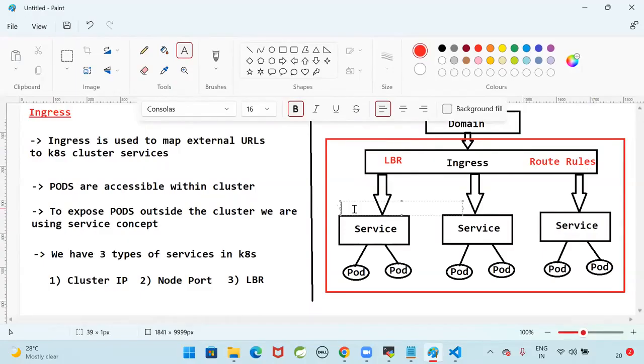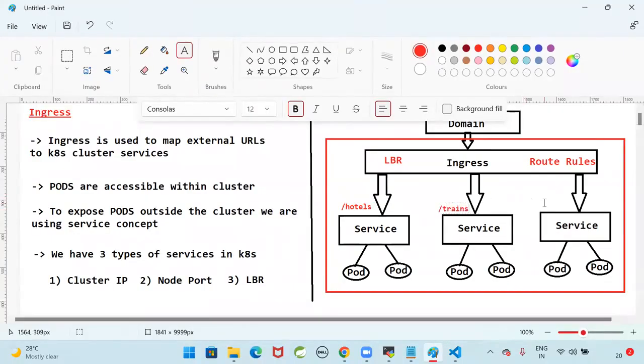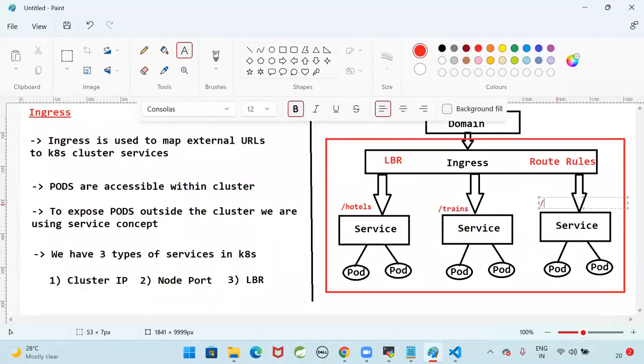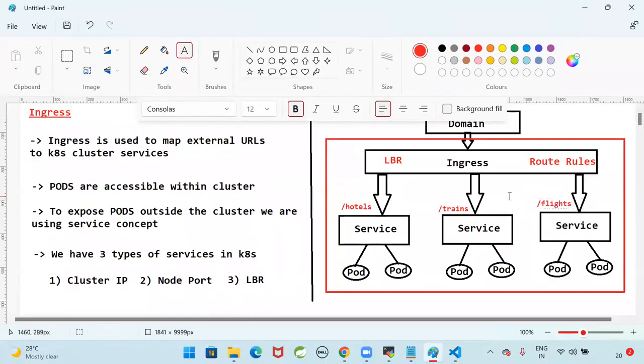Assume that in future, we will make this a hotels URL. This one, I will make as a trains URL mapping. This is the trains application. This one, I will make as a flights application. Now you understand how Make My Trip is running.